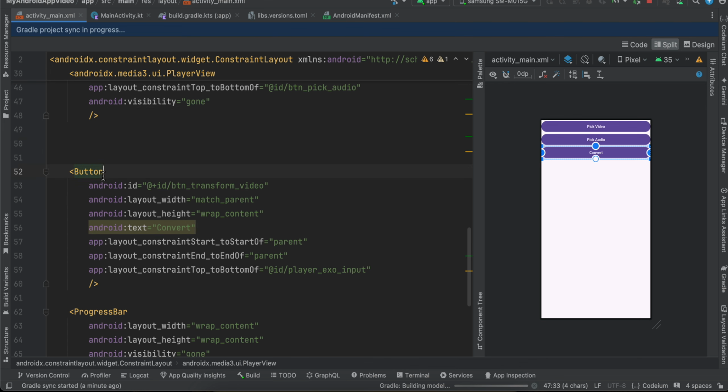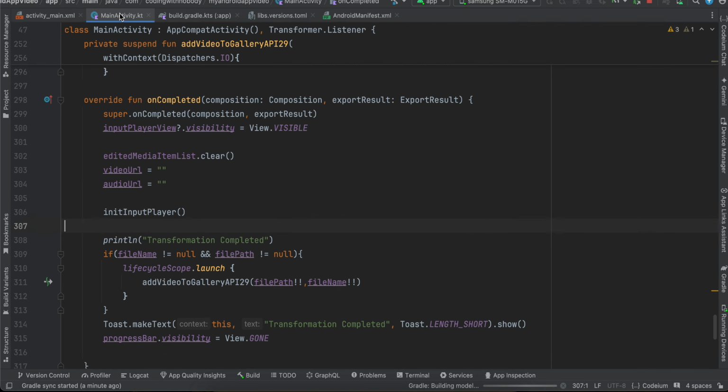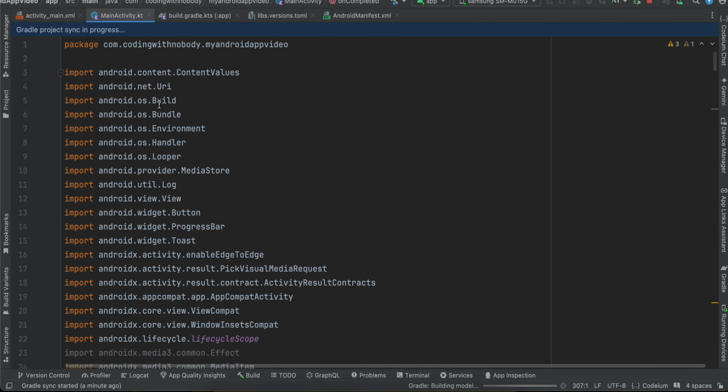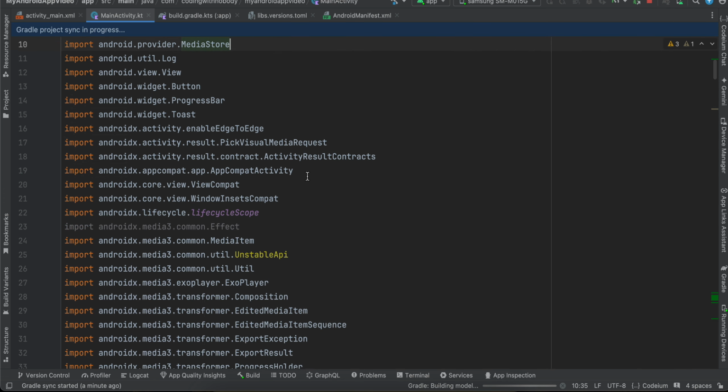And then I have taken another button to start the conversion, and one progress bar to display to the user that the conversion is happening. I am using a circular progress bar, but if you want, you can use a linear progress bar as well, because in the console logs I have shown you how much conversion has taken place. Then coming back to the main activity, so firstly these are all the imports which I have used. So yeah, you can just copy paste all these imports which I have.